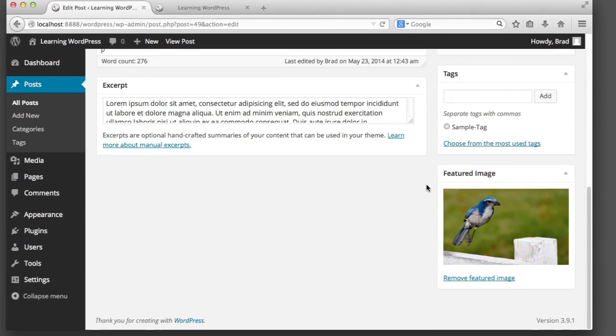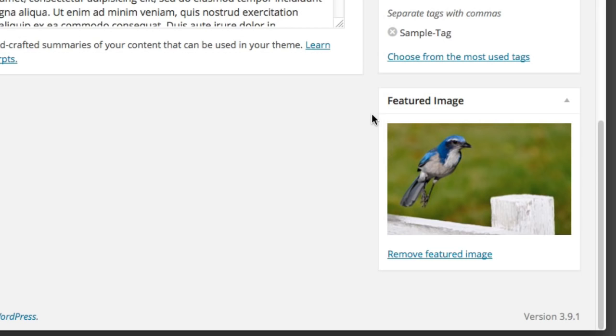So in the bottom right hand corner of the edit post screen, you'll see a module named featured image. Now if you don't see this in your version of WordPress, that's okay. We'll learn how to add it in just a moment. But for now, just know that this is where you assign a featured image to a post or page.